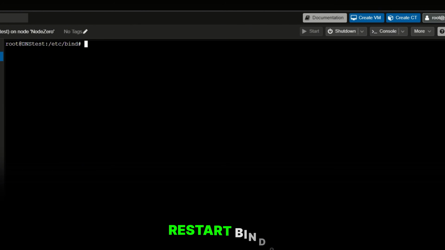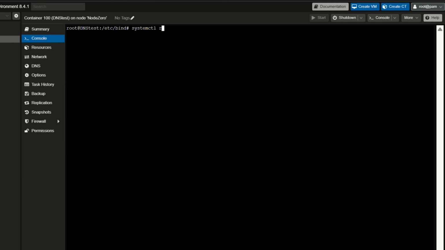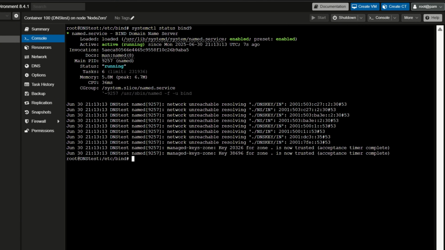You can also try to restart BIND9 just to be safe. So you can do something like systemctl restart, because most of the time after you make some changes, you want to restart the services. So BIND9, and then it's going to restart it. And then we're going to do status one more time just to make sure it's up and running. All right, it's up and running.